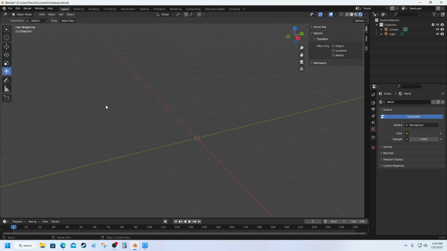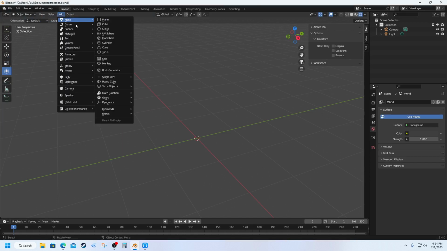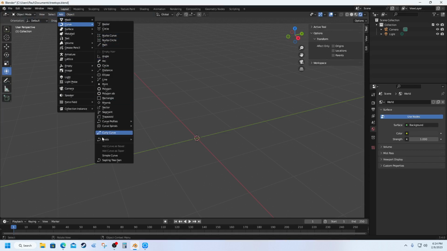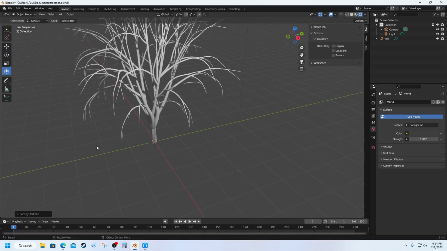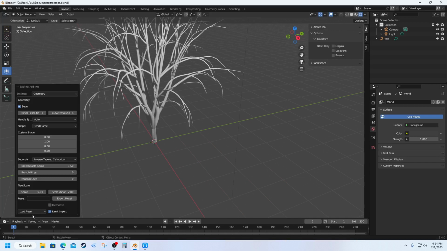Once you have that added, you can go Add, down here to Curve, and then come down here to Sapling Tree Gen. It's going to add a Sapling Tree Gen object. Don't click off of that, but come down here and bring up the box. This is the control box to generate it. Here you can adjust the geometry, the leaves, the branches, whatever.